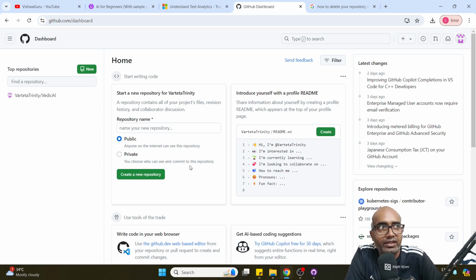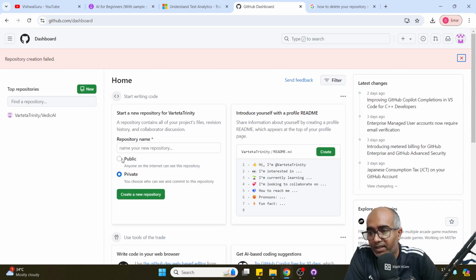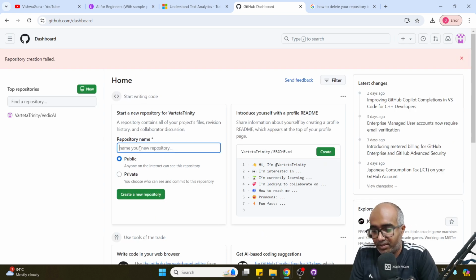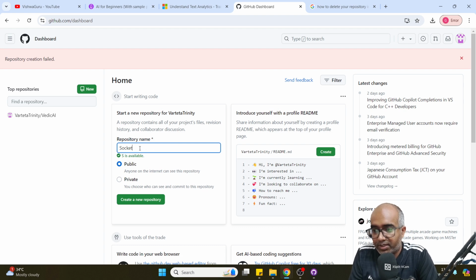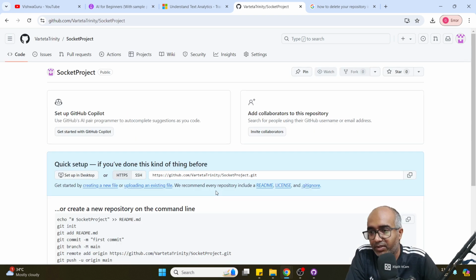You don't need to create it. But if you want to create one for your own project, then this can work as a small tutorial on how you can create your own repository for your project. So I'm going to create a new repository, and I'm going to give it the name socket project.